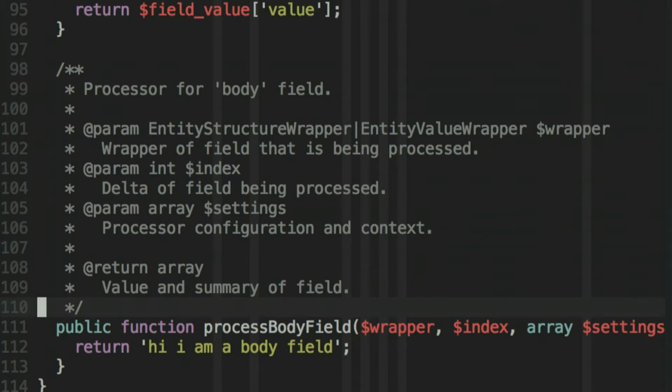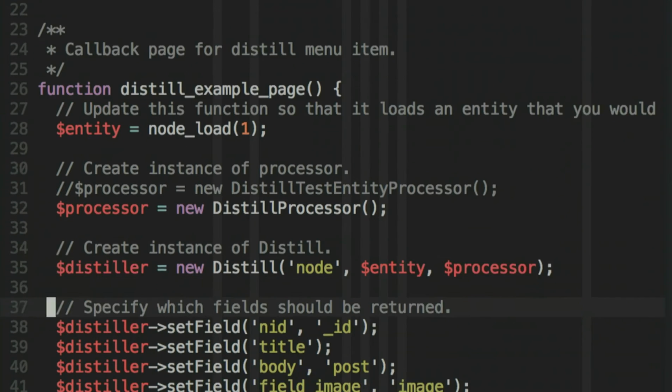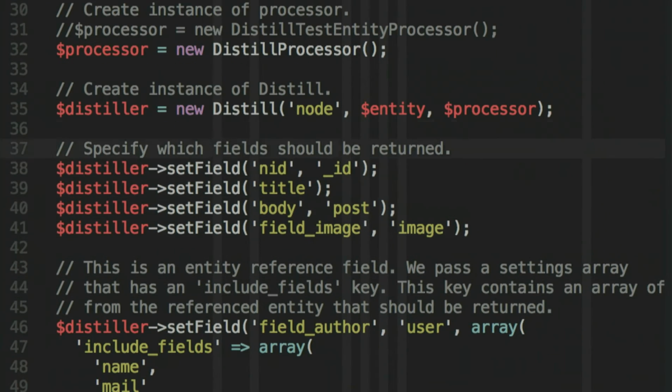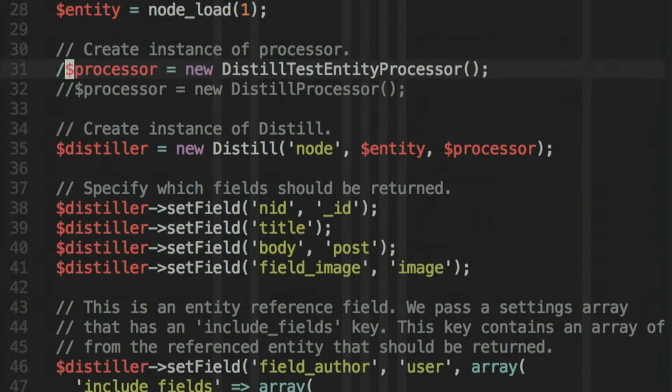So let's say that we want to use this class. What's it going to do? Well, it's going to process the field that's named body, and instead of returning the value of the field, it's going to return "hi, I am a body field." And so if we go back up here to the place that we actually use distill, in this example page callback, instead of using the default distill processor, we comment that out, and we actually use, I'm sorry, I can't type on this keyboard, the distill test entity processor that we defined down below.